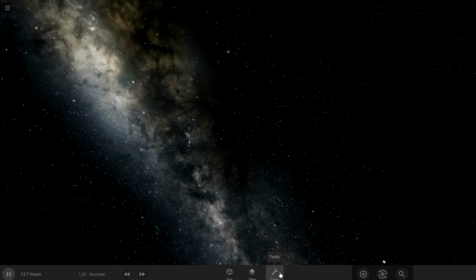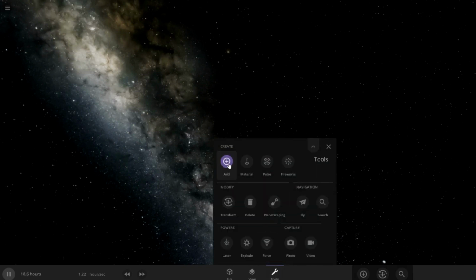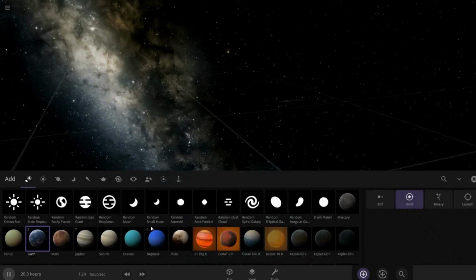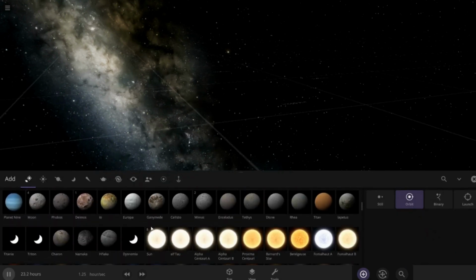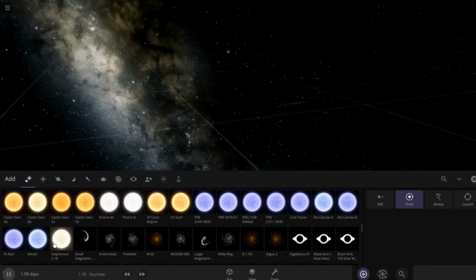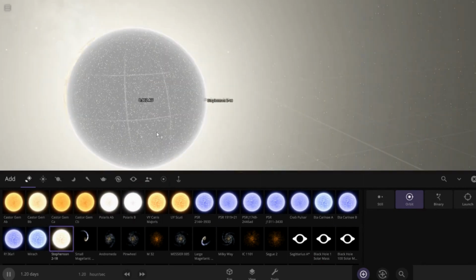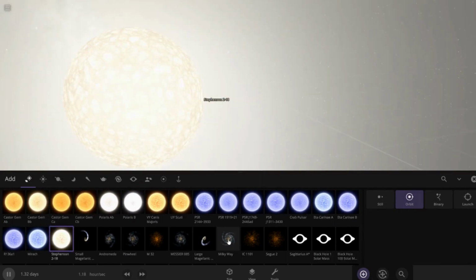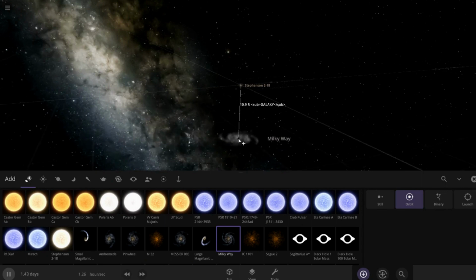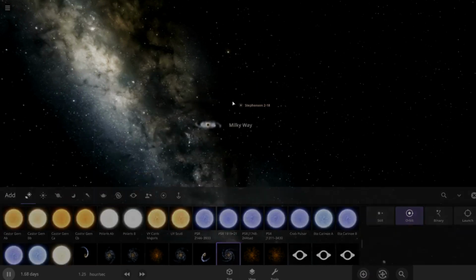This is how to make a star bigger than the Milky Way in Universe Sandbox. So what you're going to do is pick out your star of your choice. I'm going to pick this one because it's really big. Then far away from it, you're going to want to put a Milky Way.